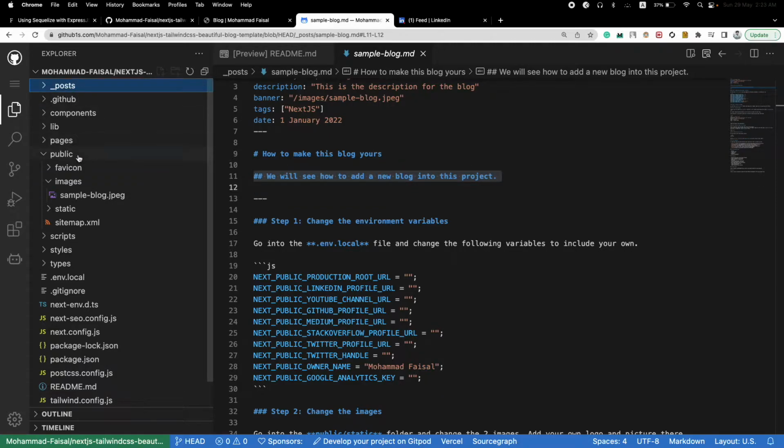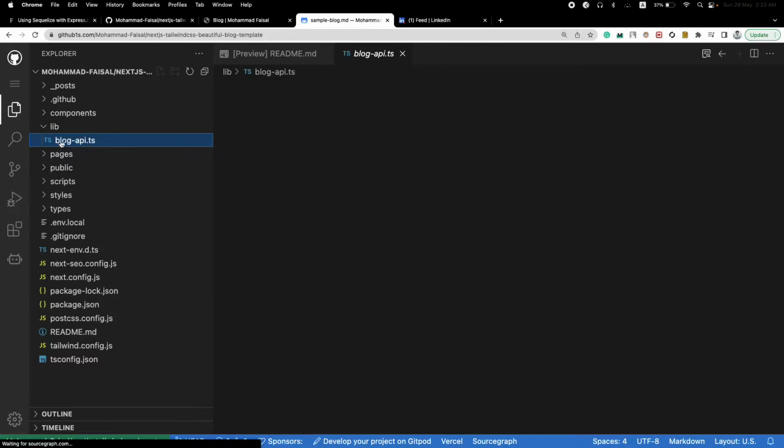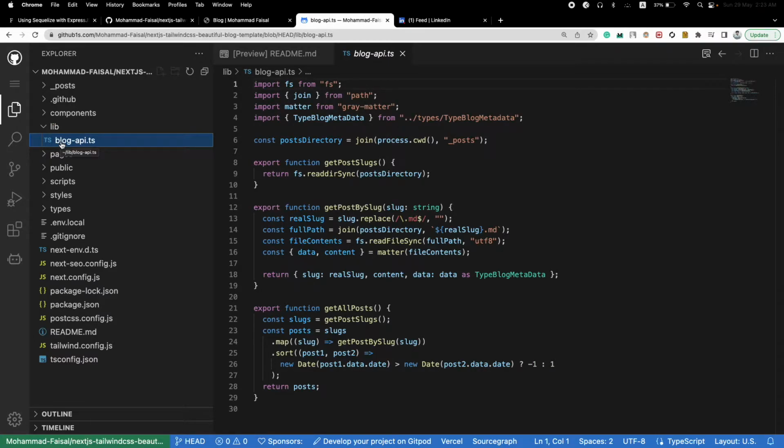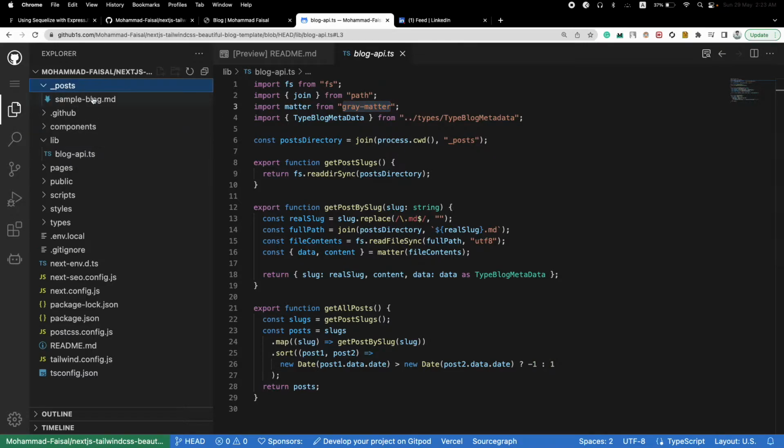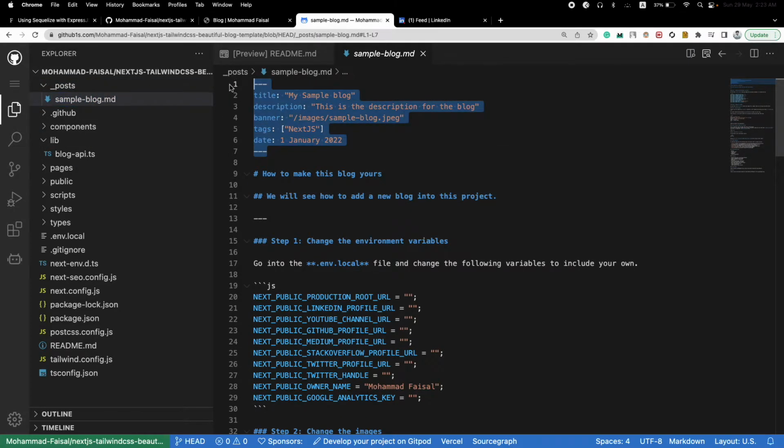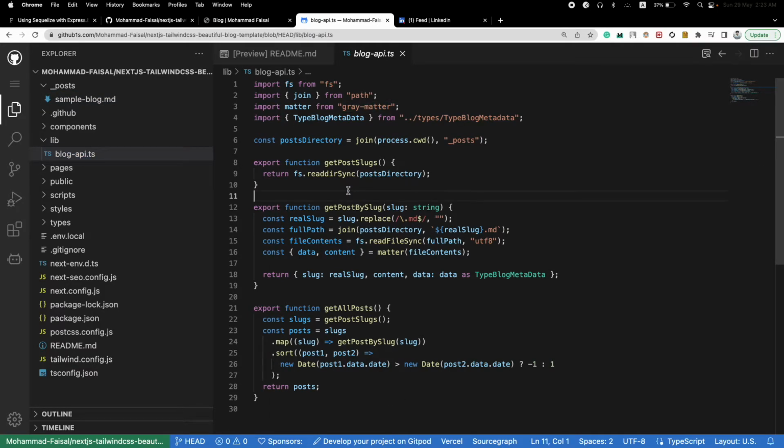Where we are doing it, inside the lib folder, you will see that there is a file called blog API, and we are using a library called gray-matter. This gray-matter npm package helps us to read the metadata from the posts files. In summary, it is reading the underscore posts directory. If you rename this folder, you have to do it here as well. Whenever you are adding a new blog, it will automatically get that blog. You don't have to do anything else. You just add a new .md file here.